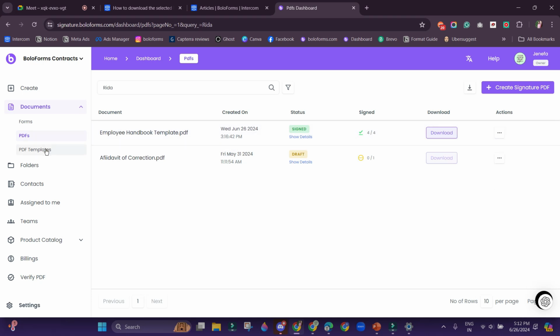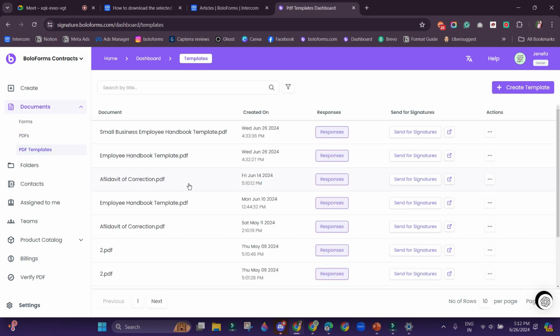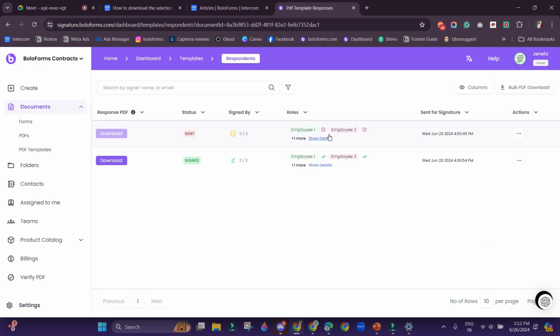Likewise, when you come to PDF templates, you also have a lot of PDF templates. For example, if I click on this particular PDF template and click on Responses here, there are multiple times this template has been used. So to easily find out the recipient from these responses, we can type the name and click search, and the system will just filter out only the particular response which has this recipient's data.